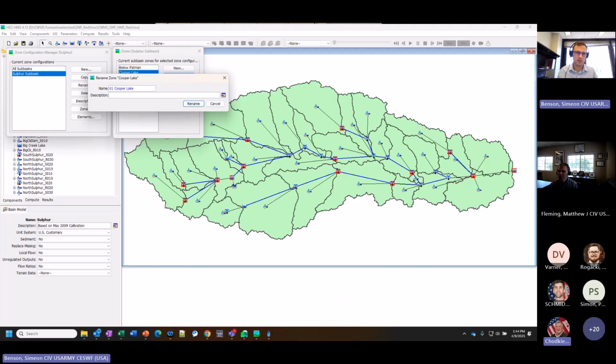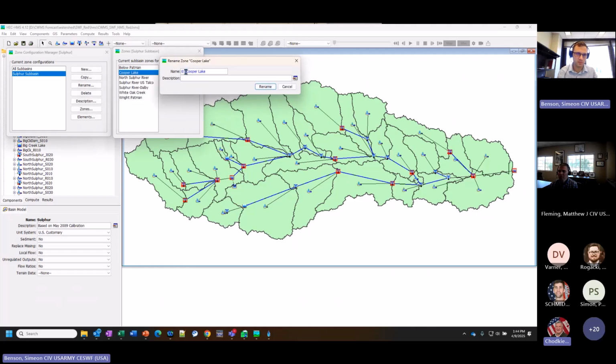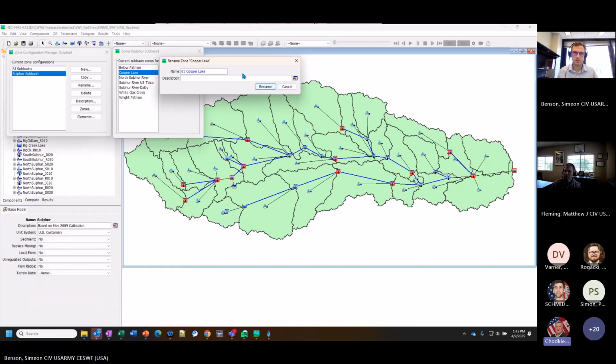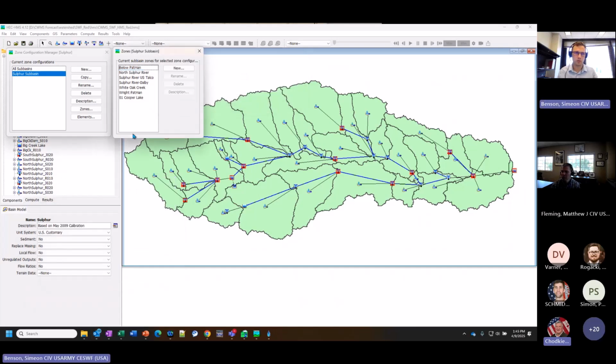01 because, well, you could have done 1 in this case, but since it's alphabetical, if you had a bunch of zones, like on the Trinity River, the Brazos River in Fort Worth, a bunch of zones, it's really helpful to have that 01 so that once you get to 10, 11, 12, it's still in alphabetic order. So anyway, I'm going to call it 01 Cooper Lake. So it's going to drop it down there for now.